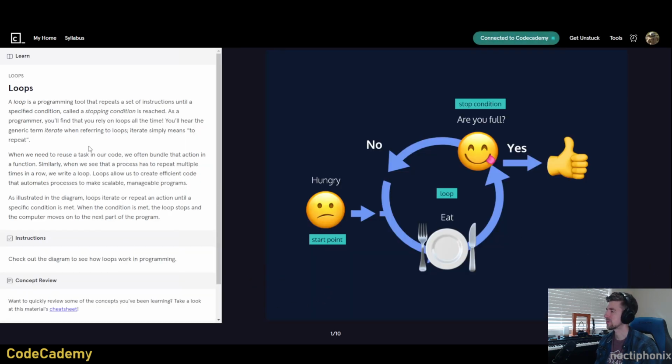A loop is a programming tool that repeats a set of instructions until a specified condition, called a stopping condition, is reached. As a programmer, you'll find that you rely on loops all the time. You'll hear the generic term iterate when referring to loops. Iterate simply means to repeat. When we need to reuse a task in our code, we often bundle that action in a function. Similarly, when we see that a process has to repeat multiple times in a row, we write a loop. Loops allow us to create efficient code that automates processes to make scalable, manageable programs.